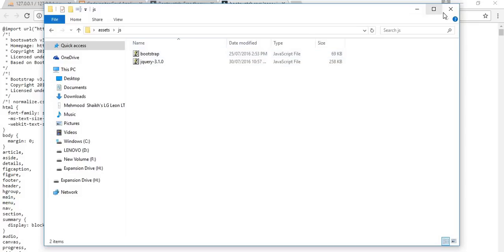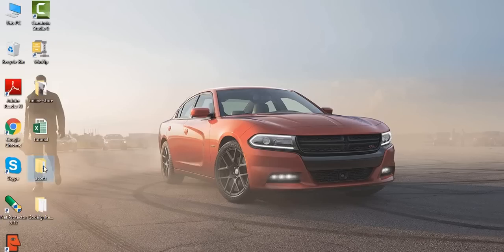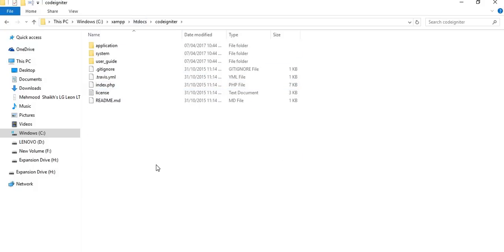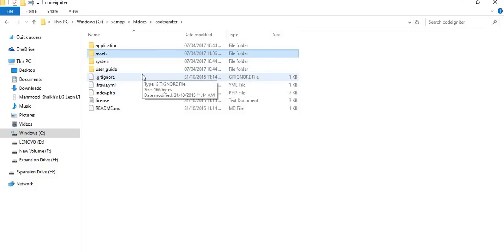Once you are done with this, copy this folder by pressing Ctrl C, then come to your htdocs, open your project and paste it here. Now you are done with downloading Codeigniter and Bootstrap.